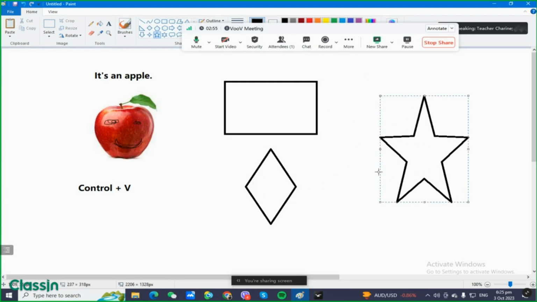So it's just like using Class In Blackboard, but this Paint app is a bit more compatible, and the storage is a bit lower than Class In, because Class In is a bit laggy.